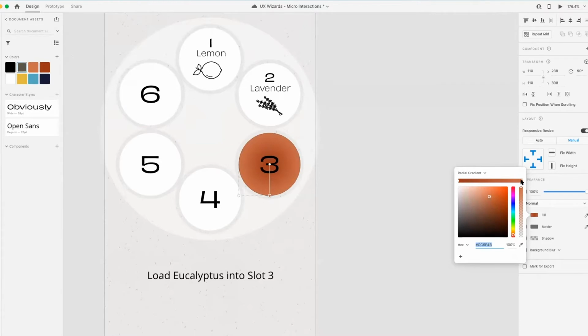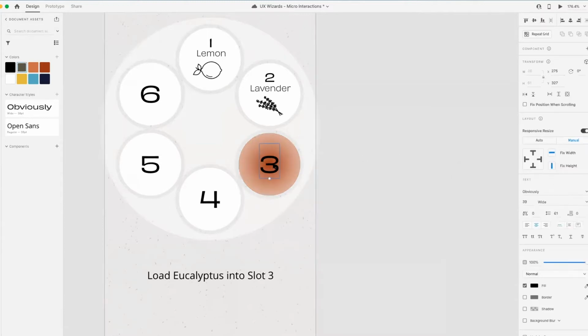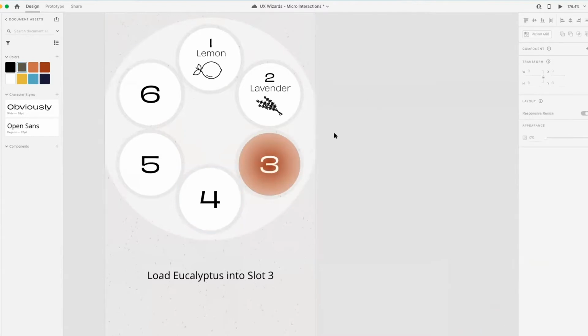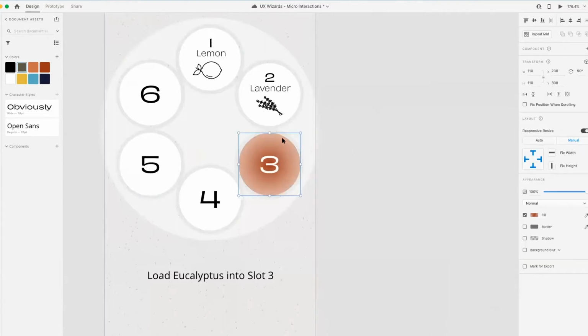That's a little bit dark, so I'm going to select this orange one again and bring it down a little bit like this. Okay, cool. Now I want to make this 3 white instead so that it stands out from the rest. Okay, that looks okay, but it looks very brown and kind of drab. So we're going to do something else to make this look better. We're actually going to use blending modes.